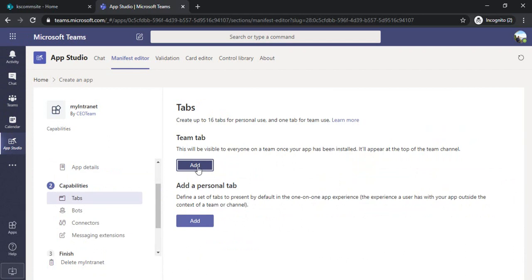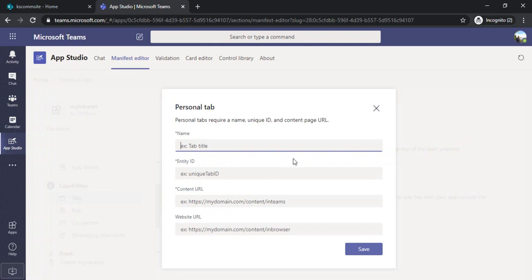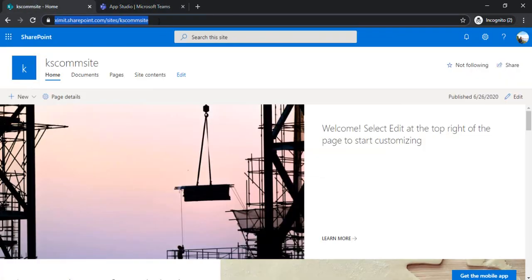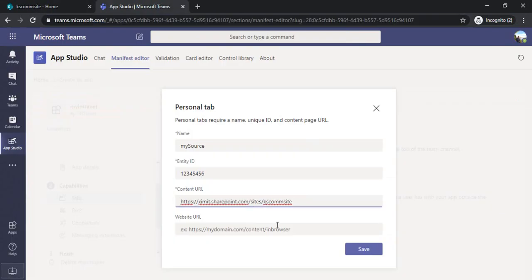There are two options, team tab and add a personal tab. We want to keep this intranet pane over there, so we'll choose a personal tab here. I'm clicking on add. In the add we have to specify the tab name. Let's say my intranet name is my source, and in the entity ID you can specify whatever random number you want to give, and the URL, here comes the actual thing. In the URL you have to specify your communication site's URL, so I'm specifying it there.